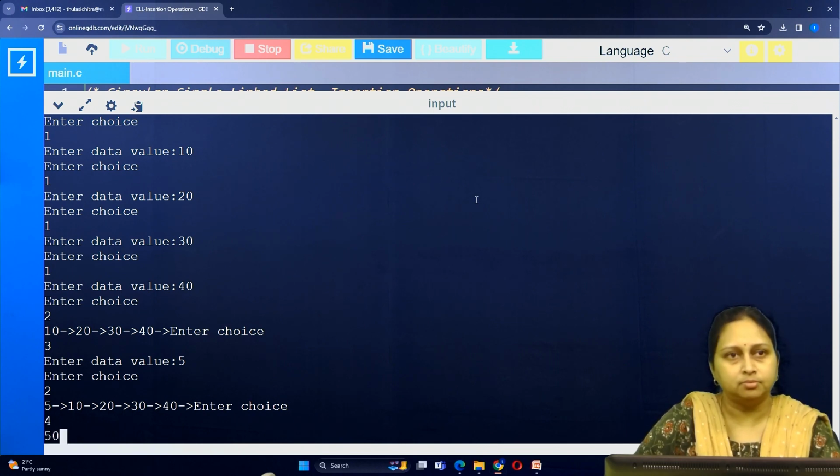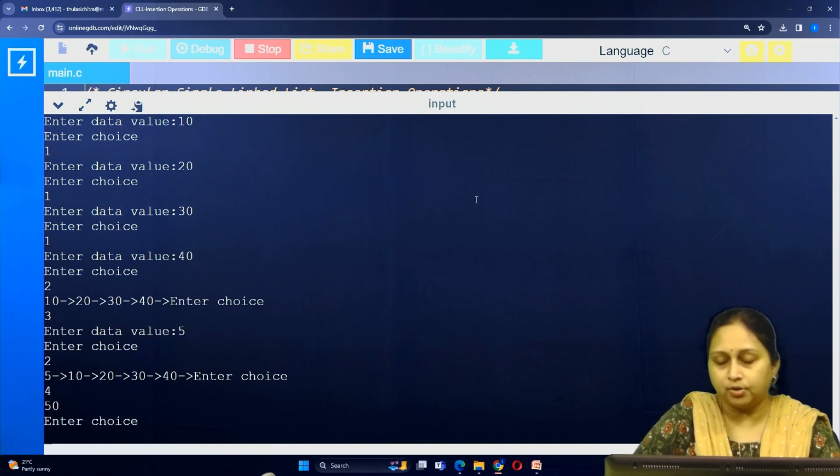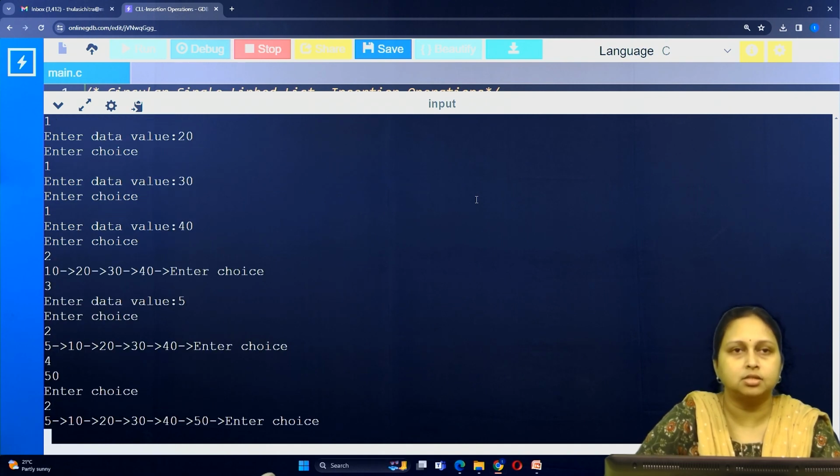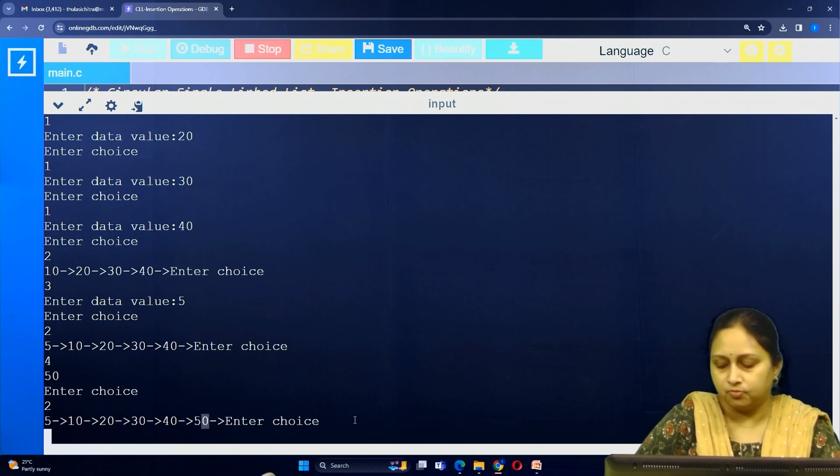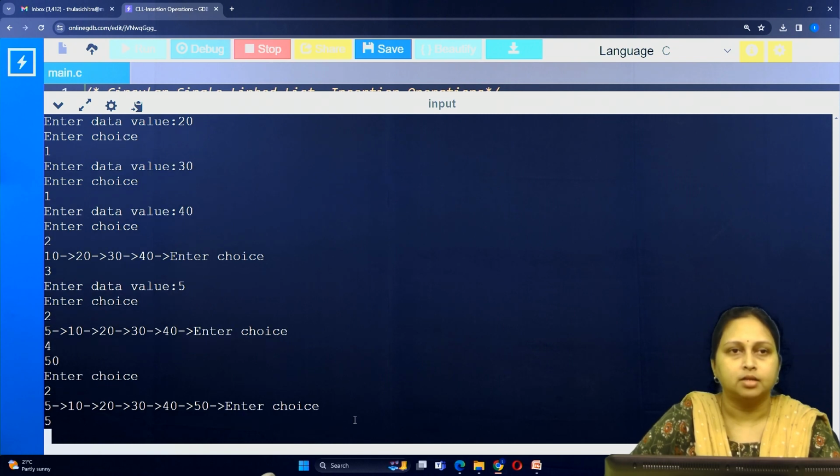Data value, you take it as some 50. Now try to display it. Yes, now you can see here 50 is displayed at the end of the list. And choice 4 is completed. Choice 5. In choice 5, again you need to read the data value. What is the data value?